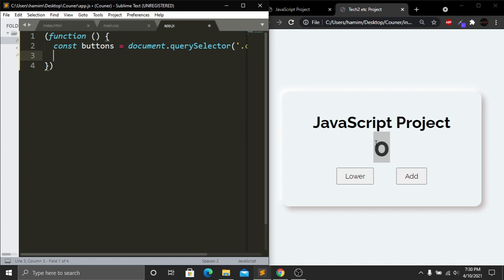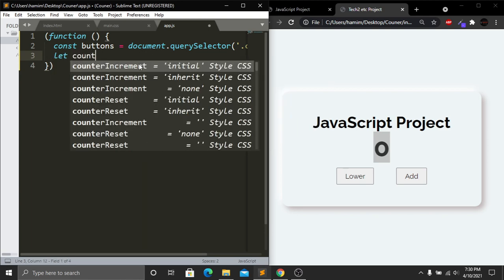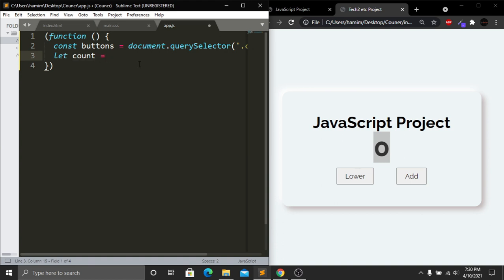Here you can see that this value should always be 0 at the starting point. So that's why I will give let. Now let's take a variable for this one, and it will be count, and the value will always be 0 at the starting point. After this, we have to define the functionalities.